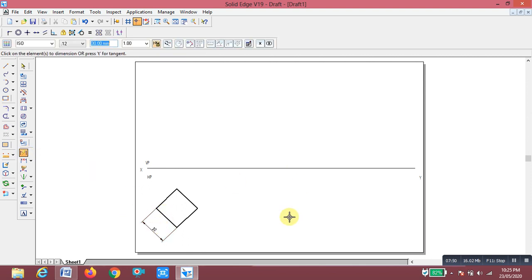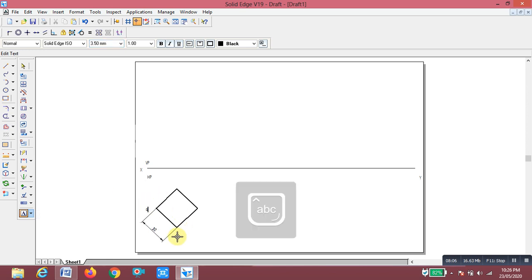Then you name the corners as A, B, C, D. Select text. You name this as small a, this is small b, this is c, and another point in the corner is d.